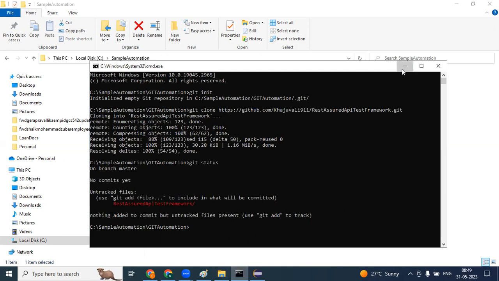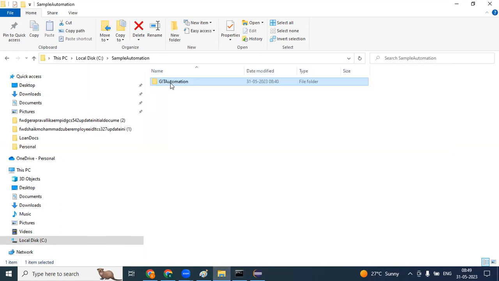How did I get the code into the local system? In this folder, I got this code. What commands did I use to get it? Only three commands; two commands I discussed up to now. What are the two commands? What is the main command to get the code?